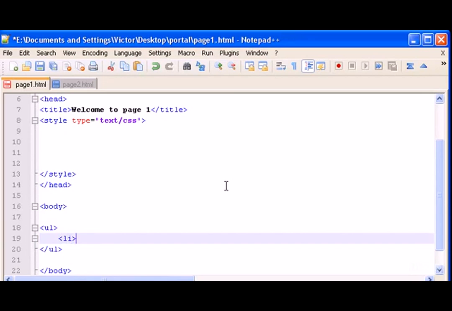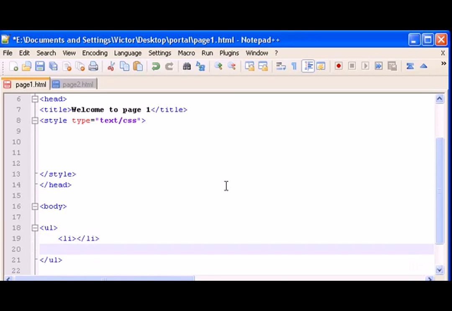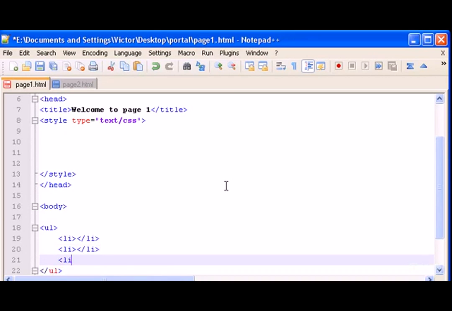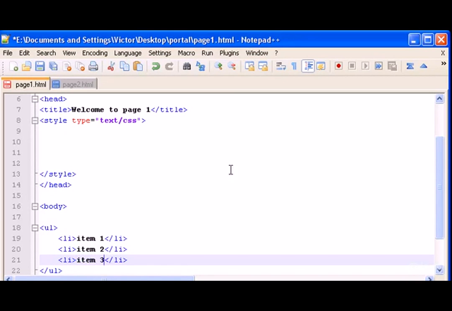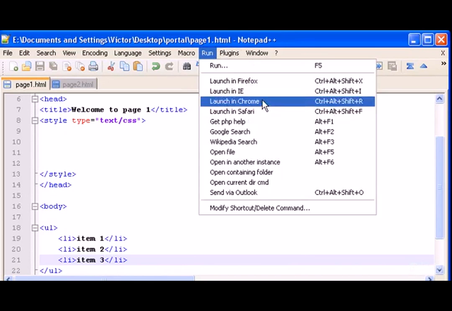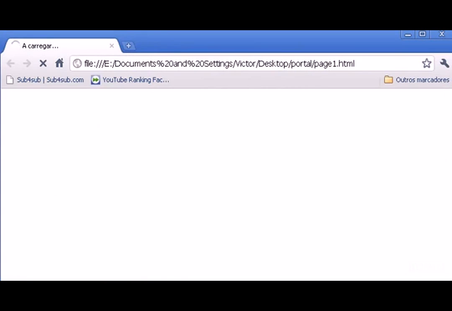And now we're going to place some content in our list, okay, with some words. Let's make a list of only 3 items. Let's type item 1, item 2, and item 3. Okay, save it. Let's open this in Chrome or Firefox, whatever you are using. And there it is. Item 1, item 2, item 3.